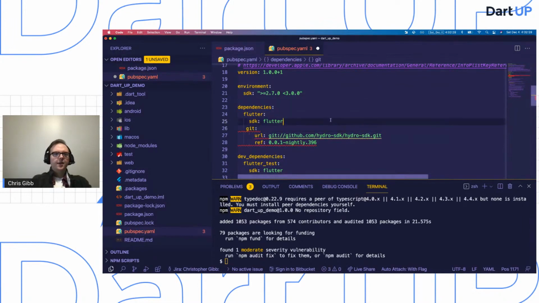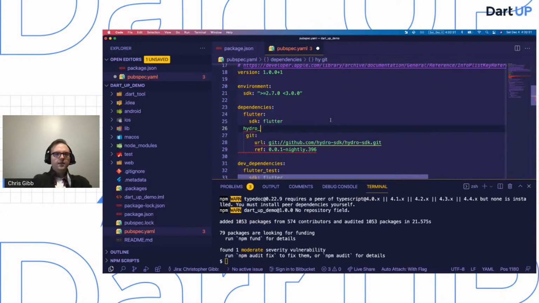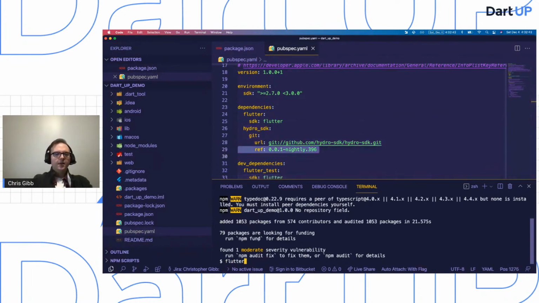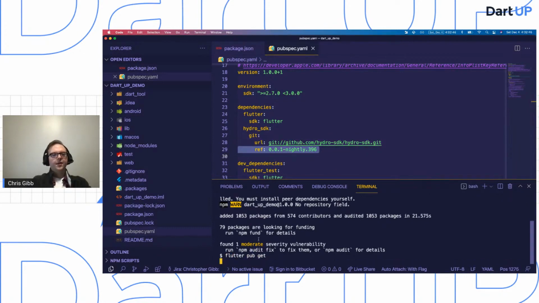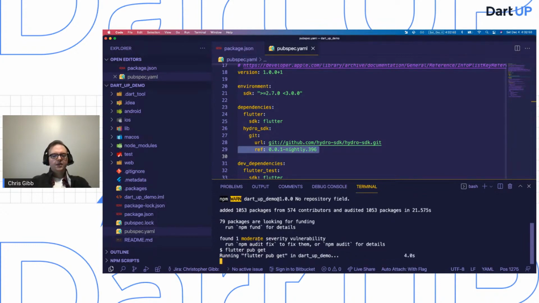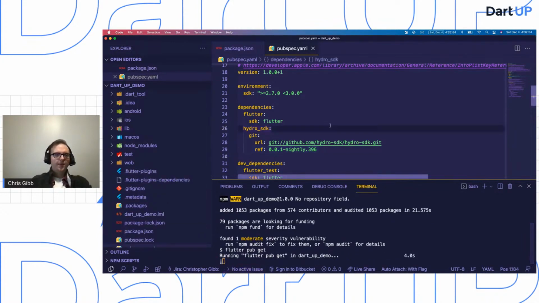Oops, and I forgot the key. So right now, HydroSDK is not publishing onto pub, so we have to depend on it through GitHub, and we can use the ref of the version that we depended on through npm. And pub get, let pub get do its thing.